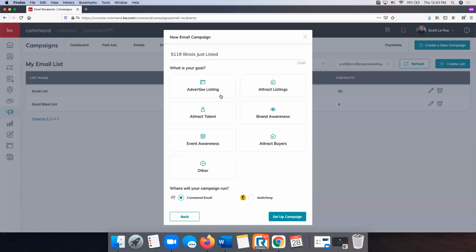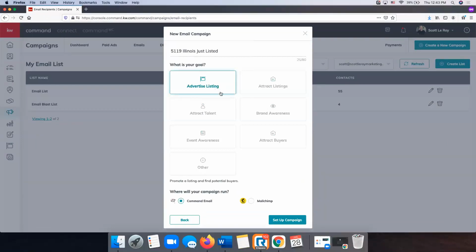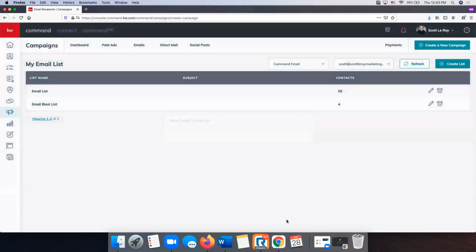You can choose a goal. My goal is to advertise the listing. And then it's asking where your campaign will run. Now I can choose Mailchimp, but I would have to make sure that my contacts are in Mailchimp's website. I just created that mailing list for Command, so I'm going to click Command Email and then Set Up Campaign.